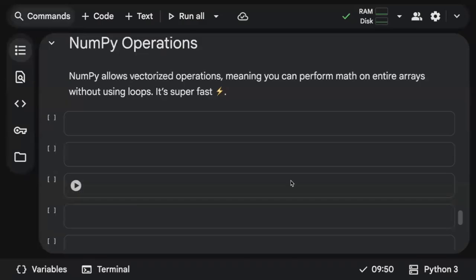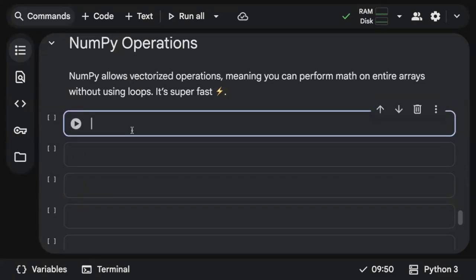Hey everyone, in this video, I'm going to discuss NumPy operations, such as arithmetic operations, and how we can do arithmetic operations with a 1D array and a 2D array, and how simple it is. Okay, so first let me create an array.